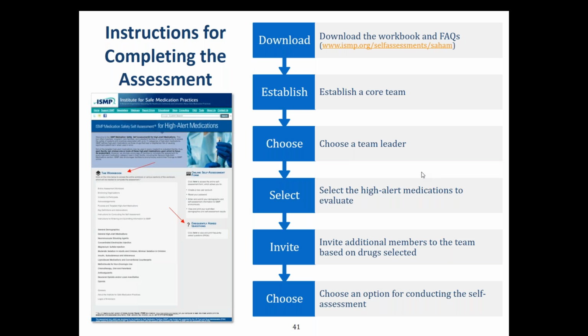So if you are part of a health system, each facility within that system should complete the assessment individually, even if some practices have been standardized across the system. Each facility should also establish an interdisciplinary team that will work as a group to complete the assessment.